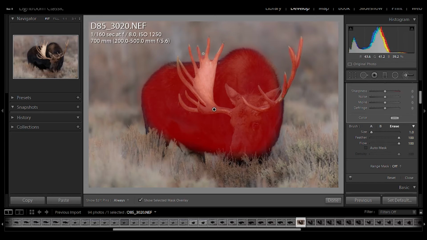If you want to be a little perfectionist, you hold the Alt button. See that plus? It turns into a negative. I'm erasing. Put that back. I'm just going to erase this little edge here. Here we go. Went out of the boundaries.